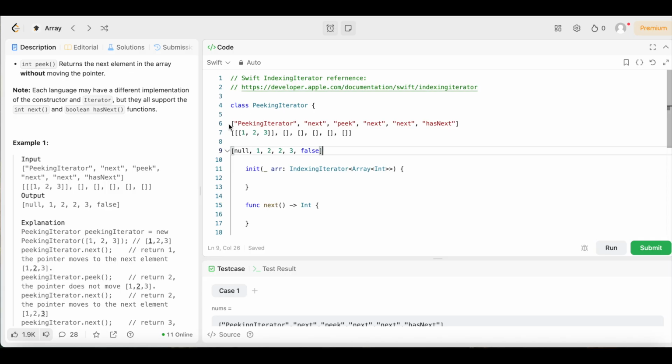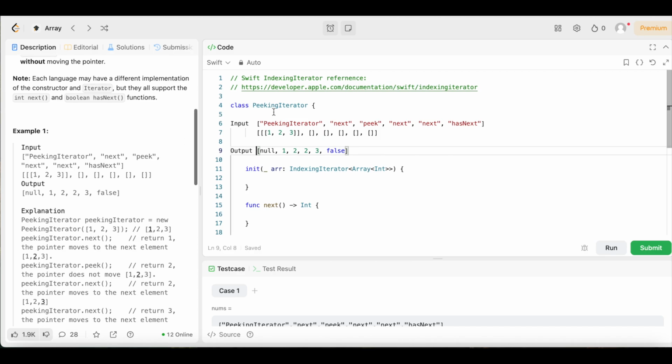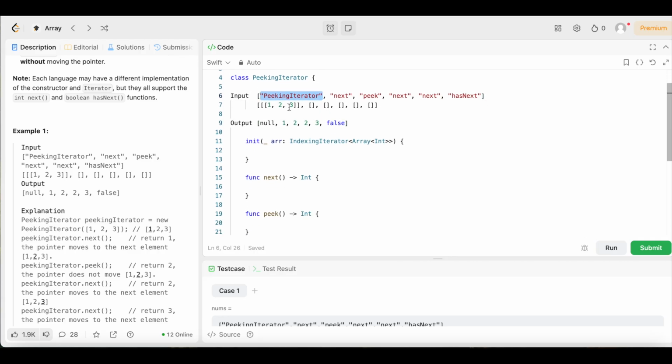So let me put input right here. Sorry, y'all, let me move this down, clean that up real nice, and then we could put output right there. So the first thing we're doing is calling this PeekingIterator, right? Just initializing a class. So we call that, we could get rid of this. That's why it's a null right here.